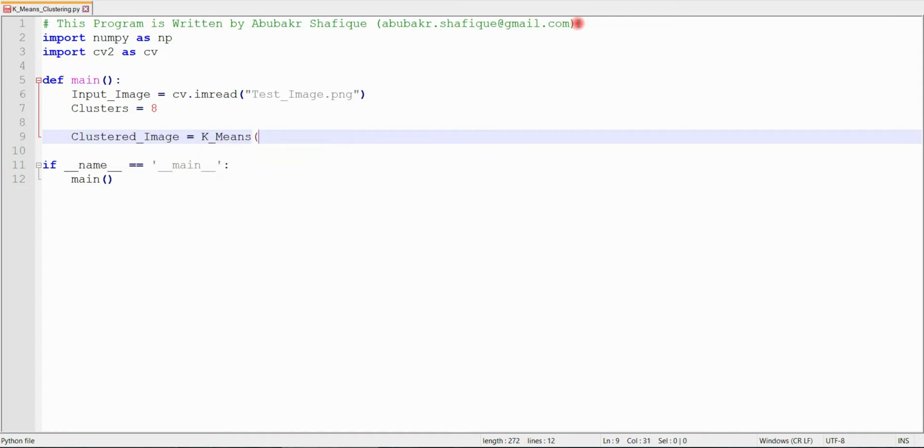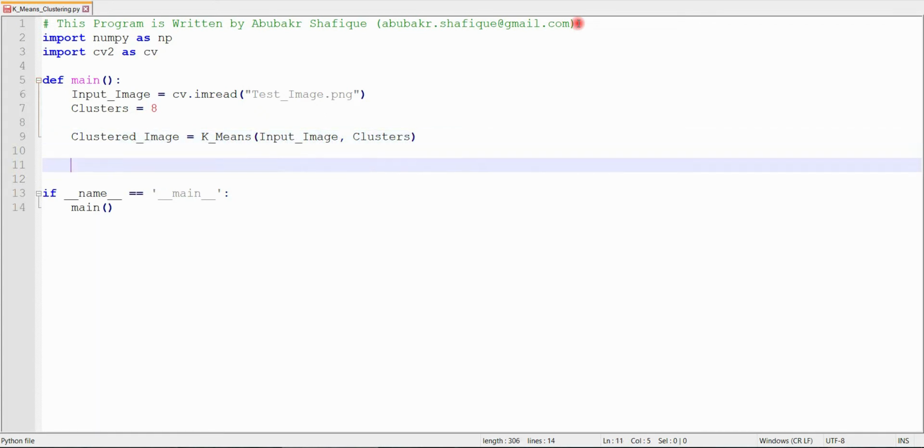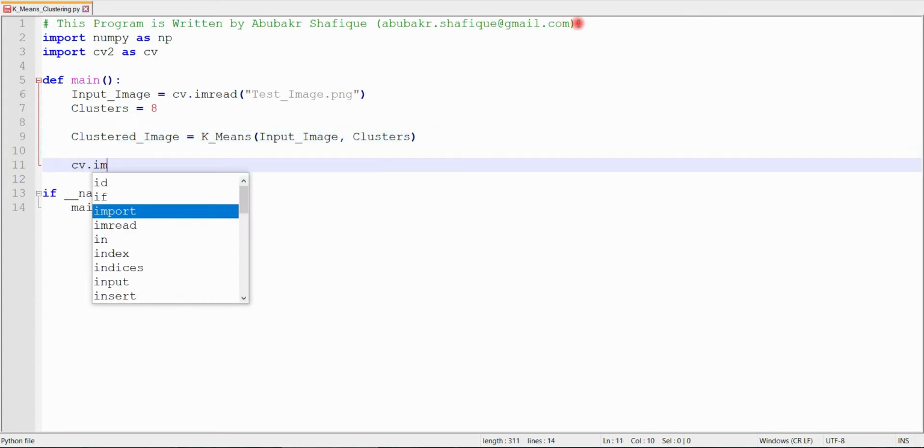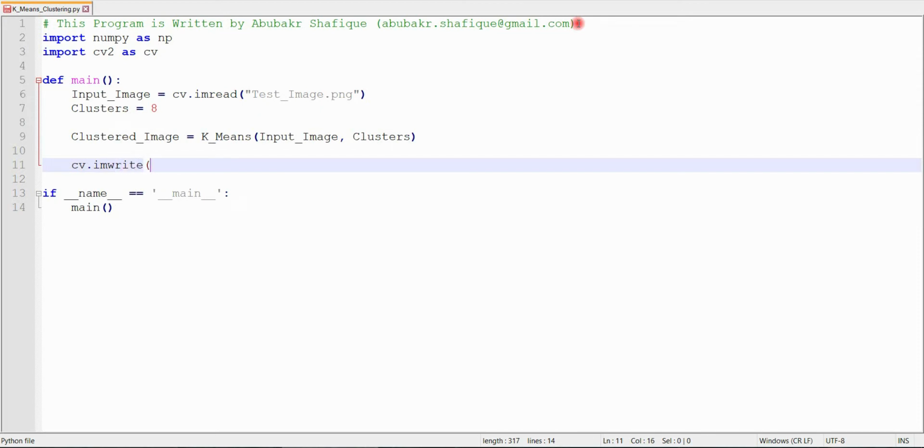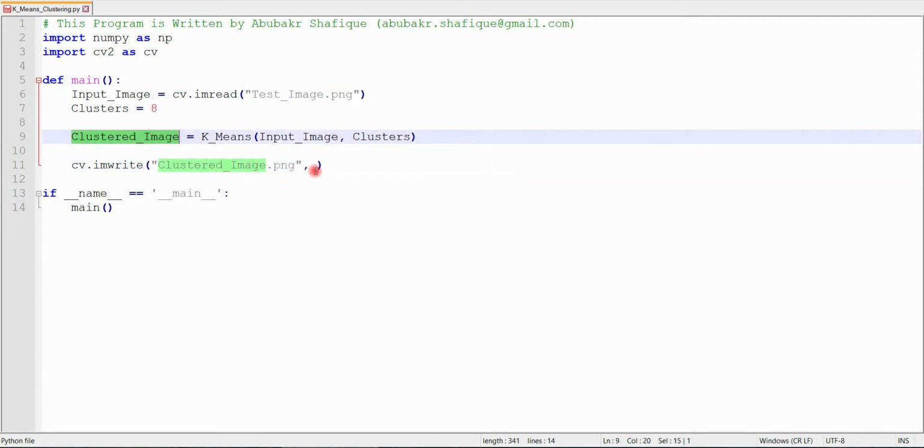From that function, we will receive a clustered image. Finally, we will save this. After everything, we will write an input line so that our program will not close automatically when it executes everything.